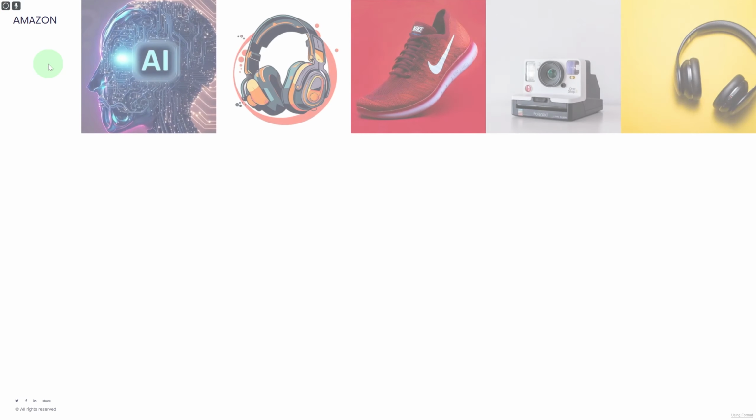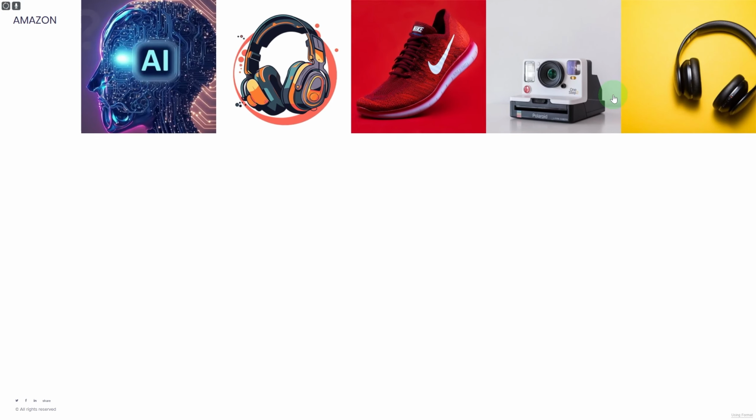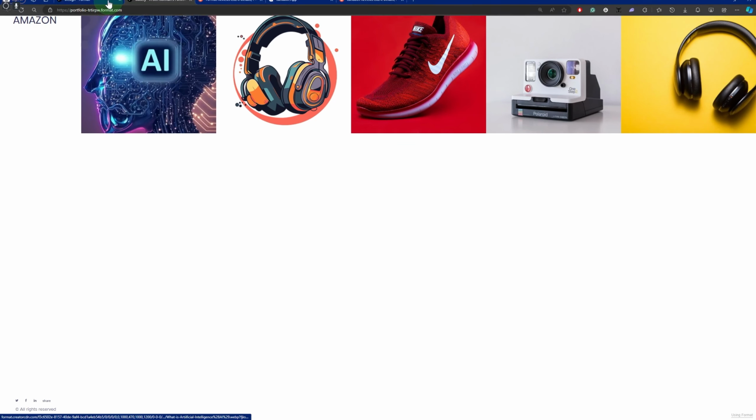I'm going to be now viewing the site again since these settings are now saved, so you can see how these are looking really amazing. And let's just go back again.